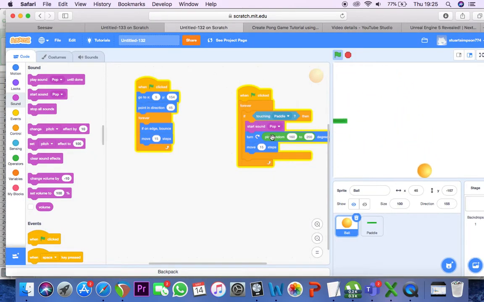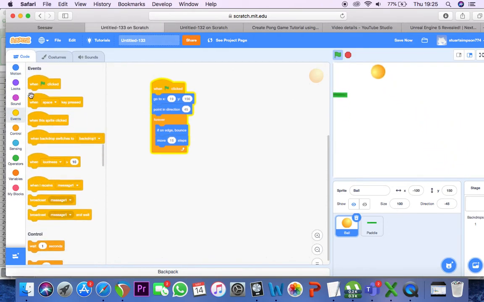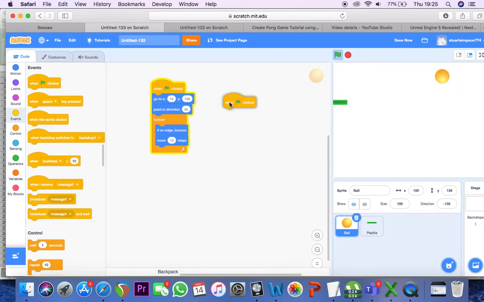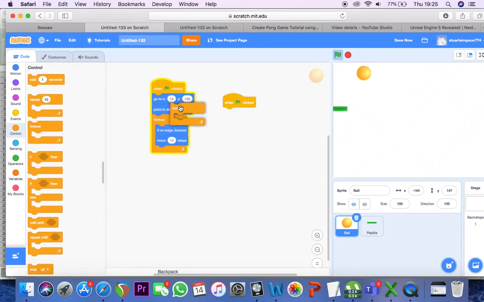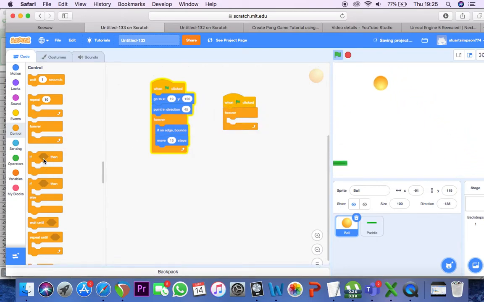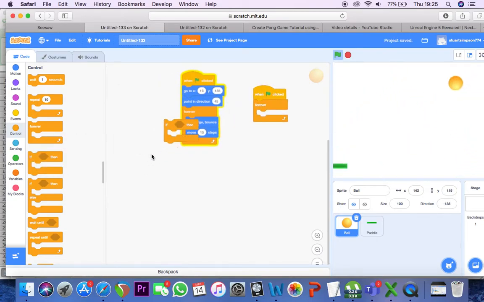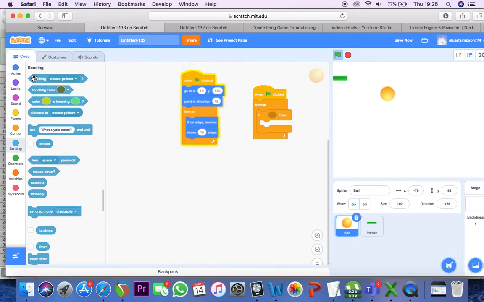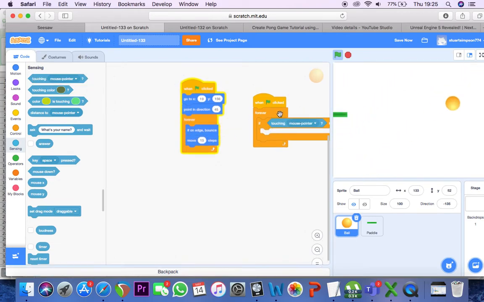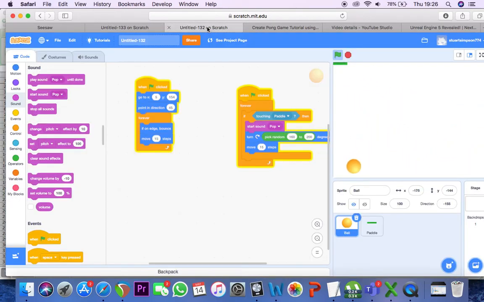So we need this little script here, which is going to be a new event, green flag, events, forever, if, oops, this and that, sensing, touching, paddle. This is where it gets a little bit more complicated.